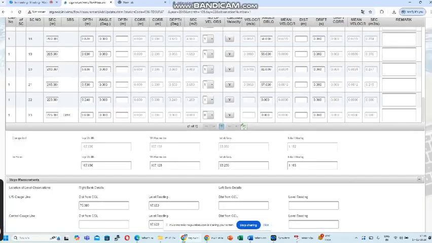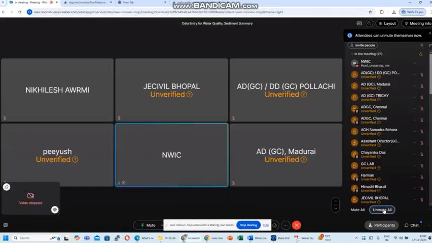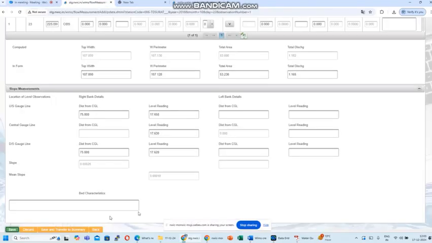Once the page is entirely loaded up, you'll be getting a pop-up out here as I showed you. I don't know whether my screen was visible at that time or not. So once again I'll click on the save button. Yes, it will say flow measurement has been saved successfully.